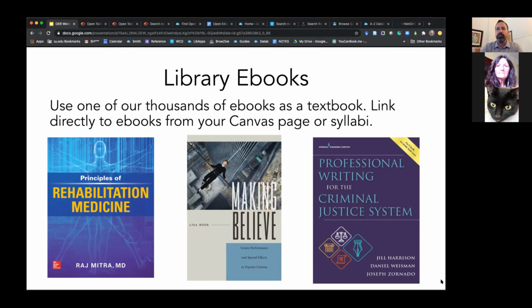One other benefit of ebooks is that because students aren't buying them, you can just assign one chapter or one section, and it doesn't cost anyone anything. You can also include a direct link to the book in your Canvas page or your syllabi, so students can go right to them. And then you avoid the whole "I couldn't find it" excuse that we see pretty often. Or you could just use it to supplement what you're already doing.